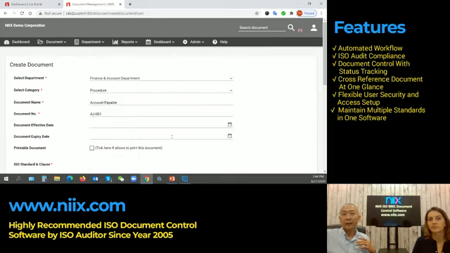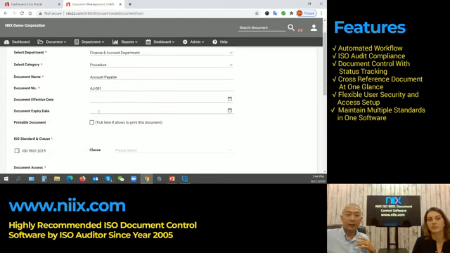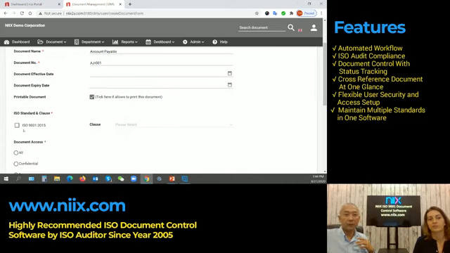Okay. And then here is the document expiry date. Certain companies will set how often they need to review the document, to see whether any update or any revision is required or not. So these are available as well. And then you just select whether the document is printable or not printable.